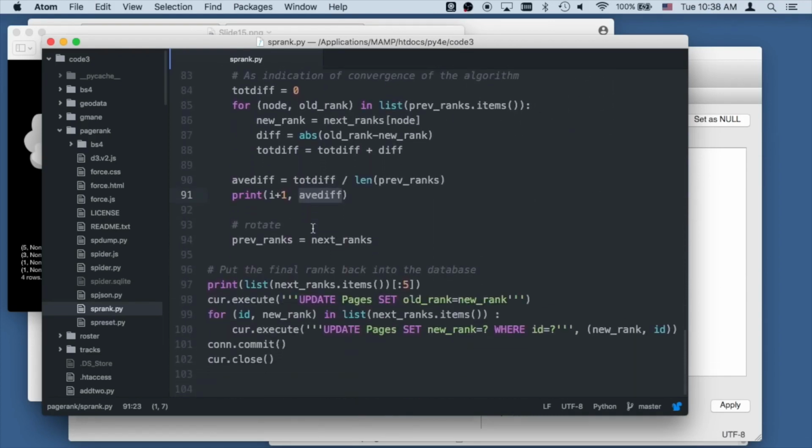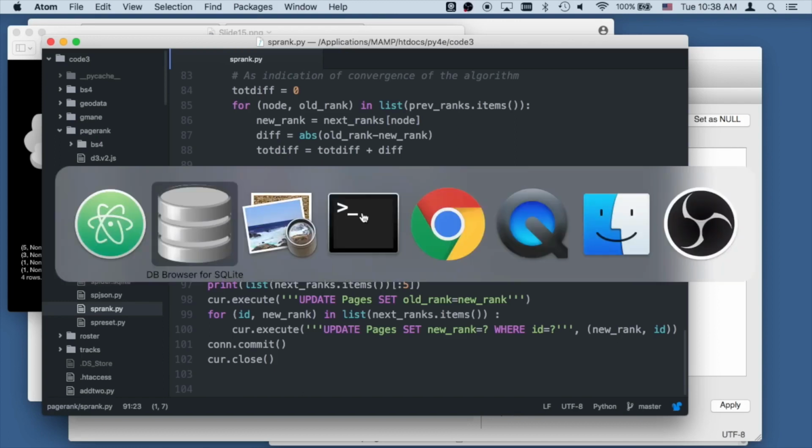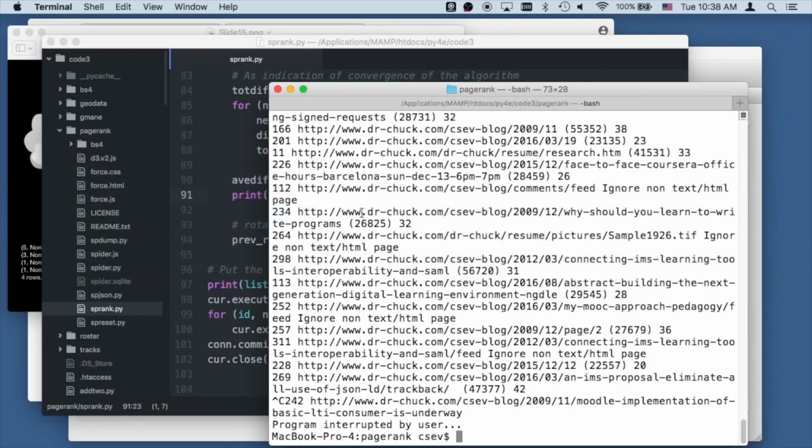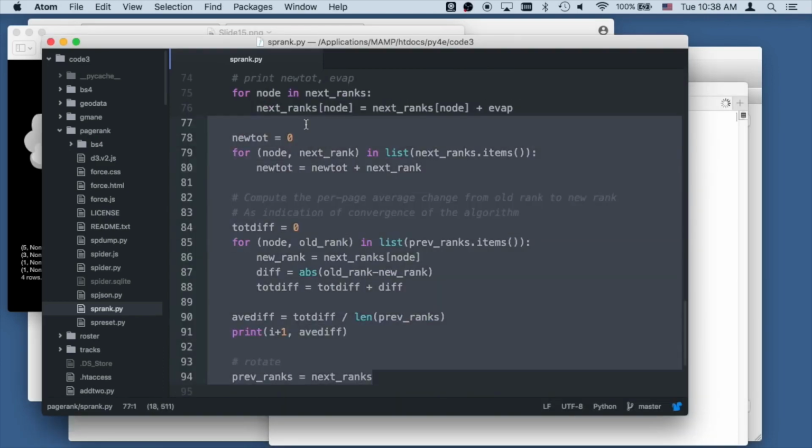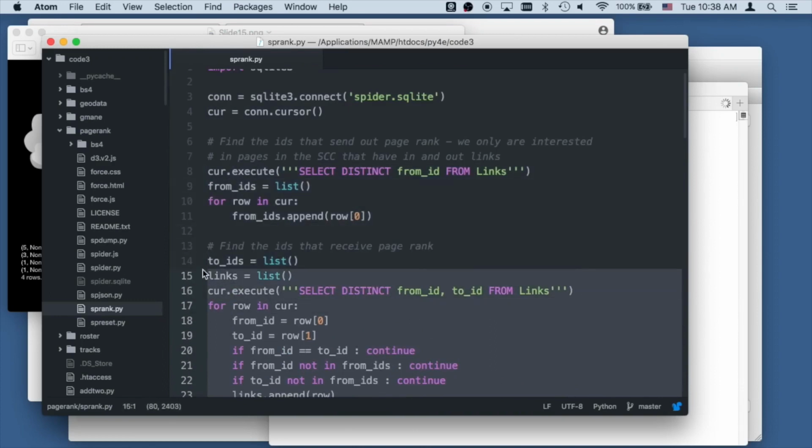Okay, so it's probably easier just for me to show you this. The code runs quite simply. Python 3 sprank rank.py. And so I'm only going to run it for one iteration, and that means that this loop here is just going to run one time.